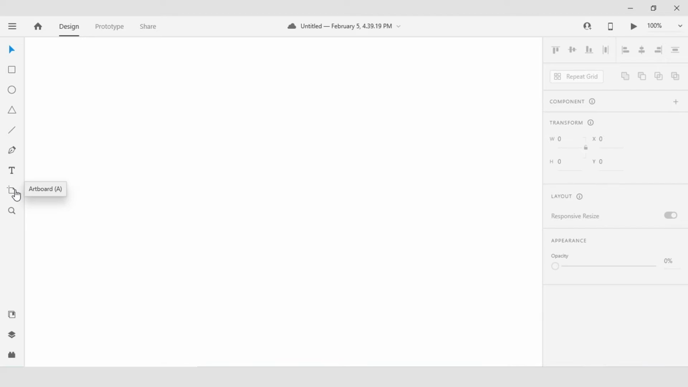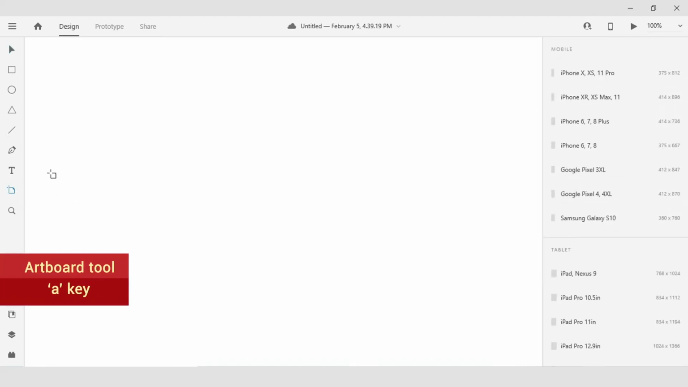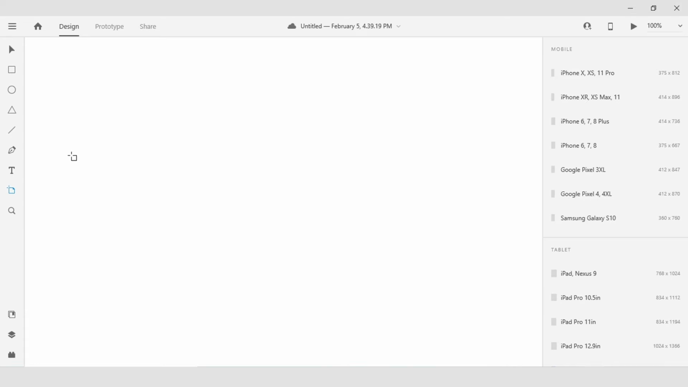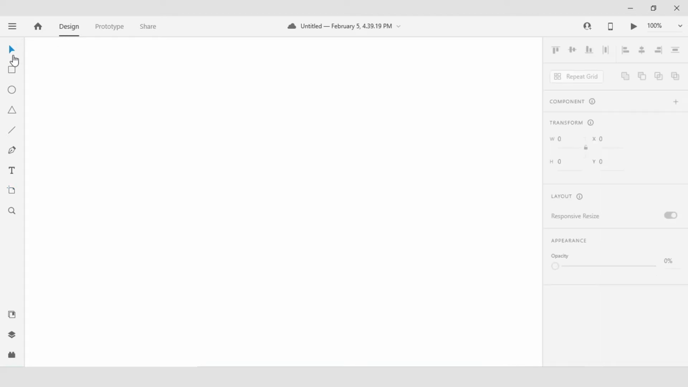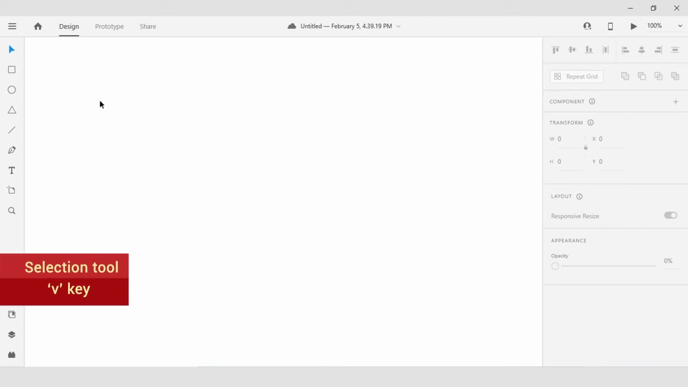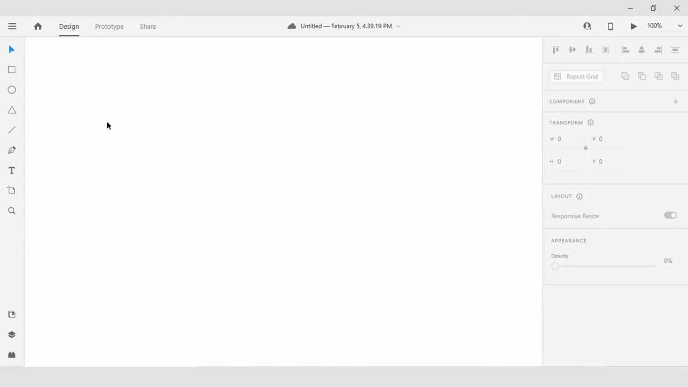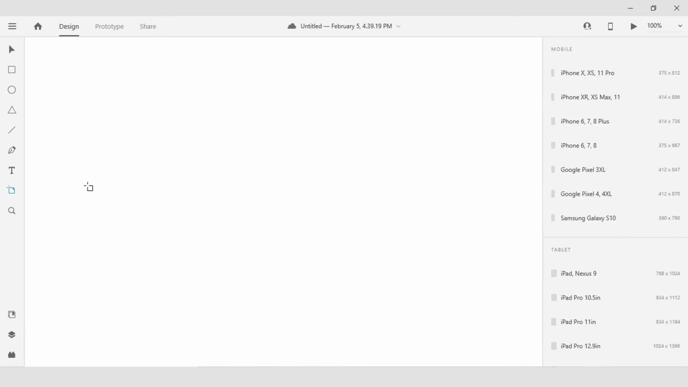It also indicates what shortcut key I might be able to use. So back here on the design canvas, if I type A on the keyboard, it's going to switch to the artboard tool. If I want to go back to the pointer tool, I can hover over it and see what the tooltip is. It's the letter V. So if I now come back on the main canvas, I can type V to toggle back over to that selection tool.